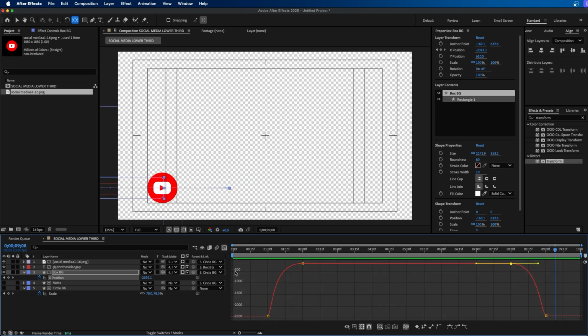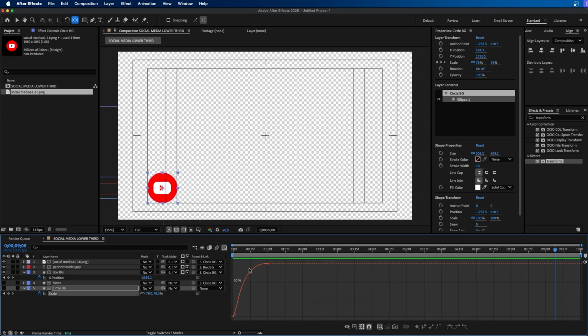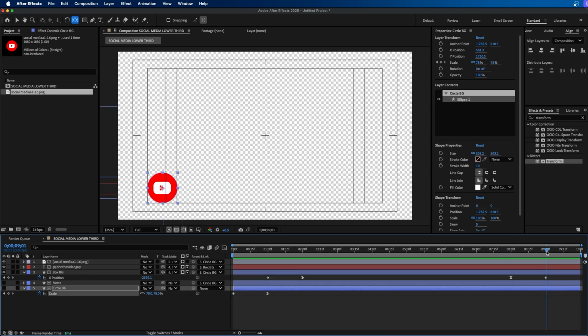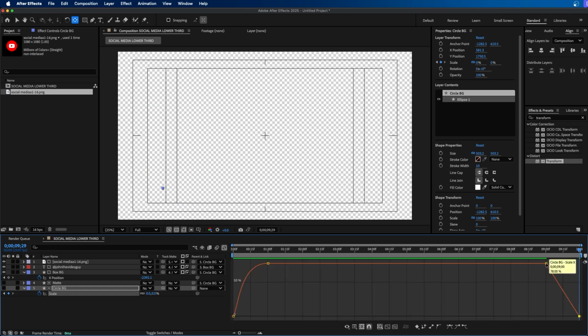You can see we eased out, and then we can click on the circle here and do the same thing. We can go to 9 seconds here, make a keyframe, go to the 10-second mark, and then change the value down to 0. Go to the graph editor, click on the keyframe here, the little yellow button, and then click on Easy Ease Out, and then click and drag the handlebar to add some ease. So that's how you can create that pretty cool social media handle lower third inside Adobe After Effects.